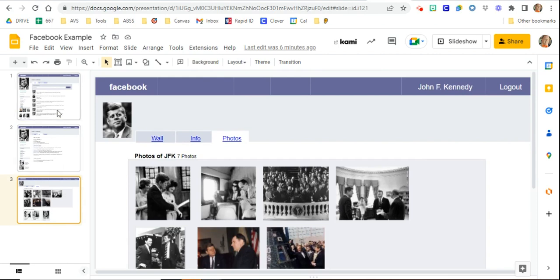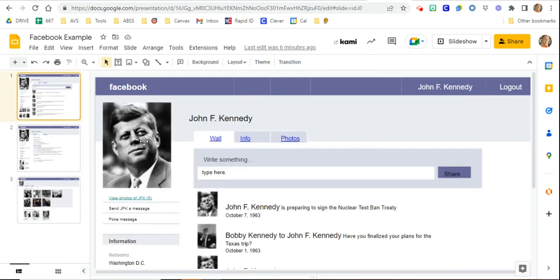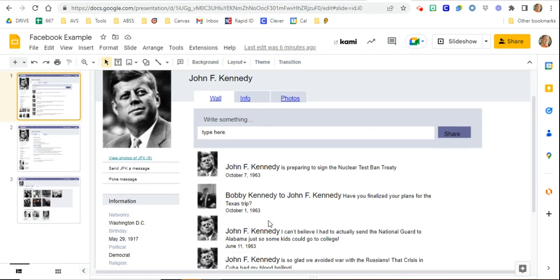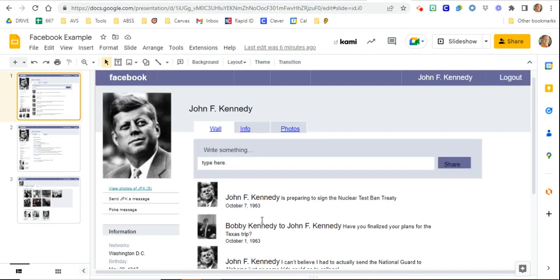Make sure on the various pages you change again the name of the person, the picture. You're going to want to use that picture in several locations. Every time a person posts on Facebook, the image also comes up.